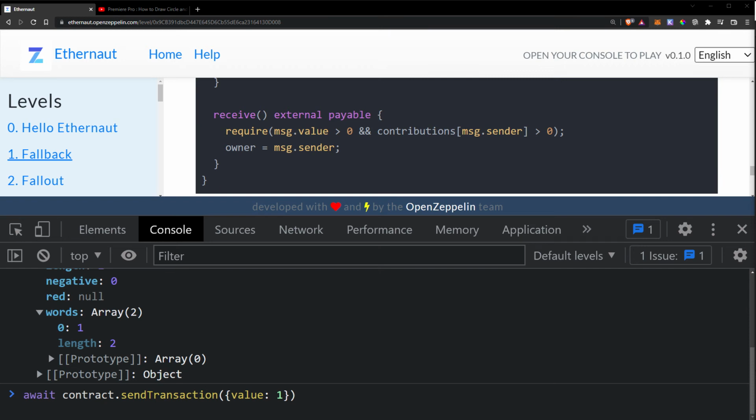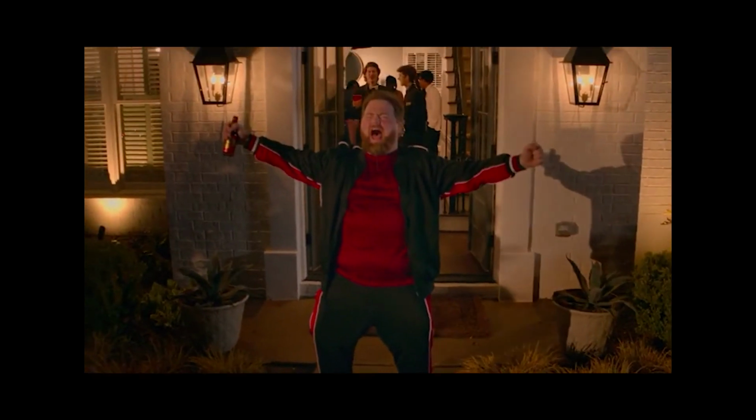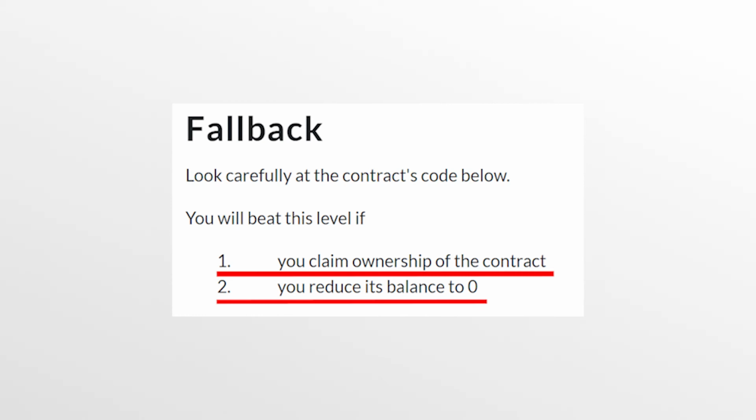Once you've confirmed the transaction with MetaMask, run the contract owner command and the player command again. If they're the same, congratulations, you've just hacked your first Solidity smart contract. Party time! Hold on, that was just objective 1. We're now the owner of the contract, but we still need to make the balance 0.